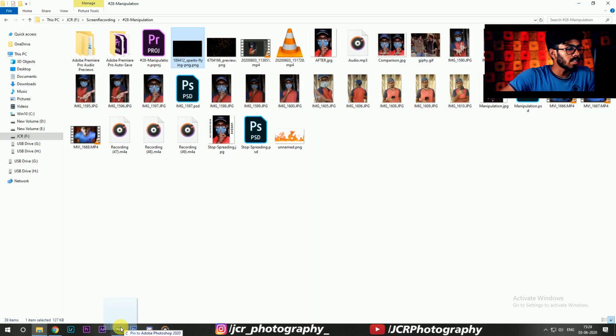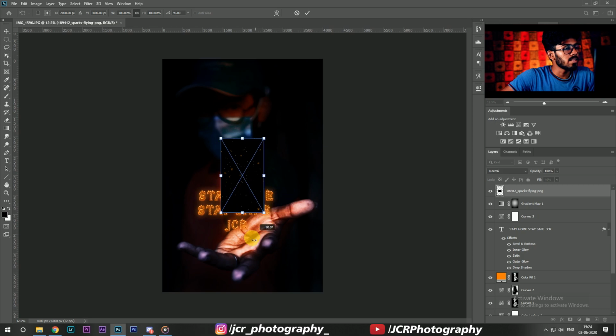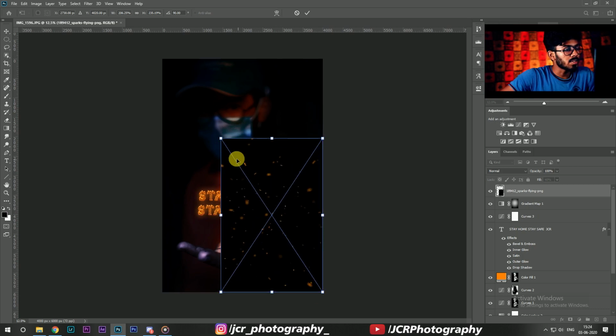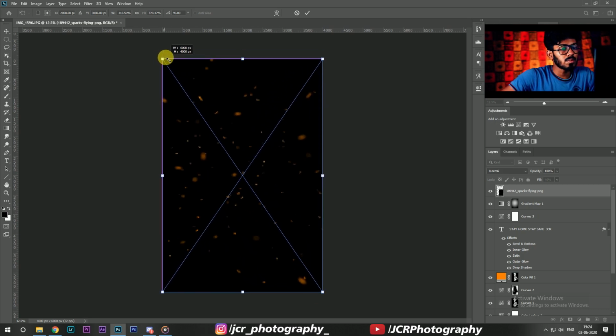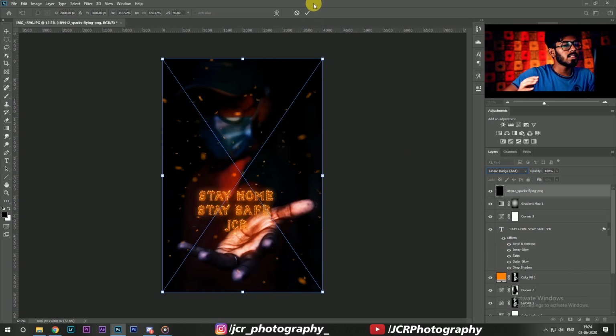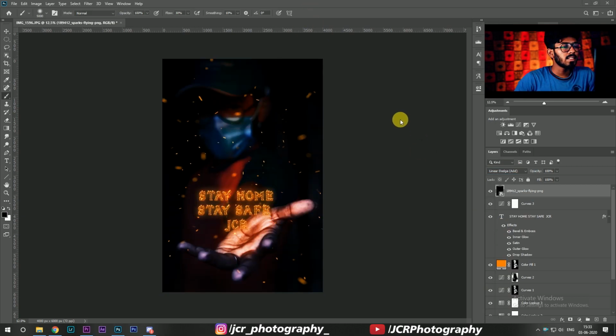And I'm going to add some particles. I'm going to drag this image into this file, and then rotate it, scale it, and change its blend mode to Linear Dodge, and there you go guys. Here, see, we have completed the manipulation.